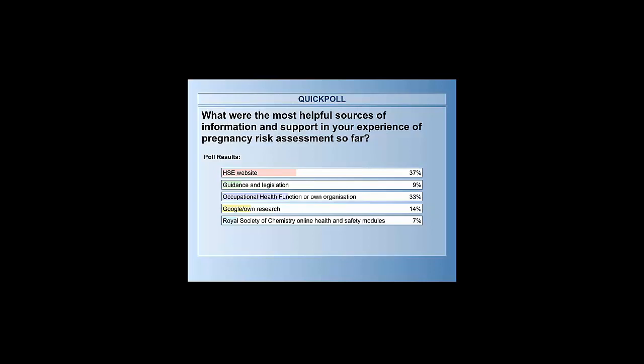And Google, yes, is wonderful and excellent, but like everything, you will get lots of information which may not always be current or relevant to the country you're in, and it may not be up to date. So I think I'm quite pleased with that breakdown. But it's also nice to see the Royal Society of Chemistry does get some note there for the online modules that are on there, because there's lots of good information there as well.